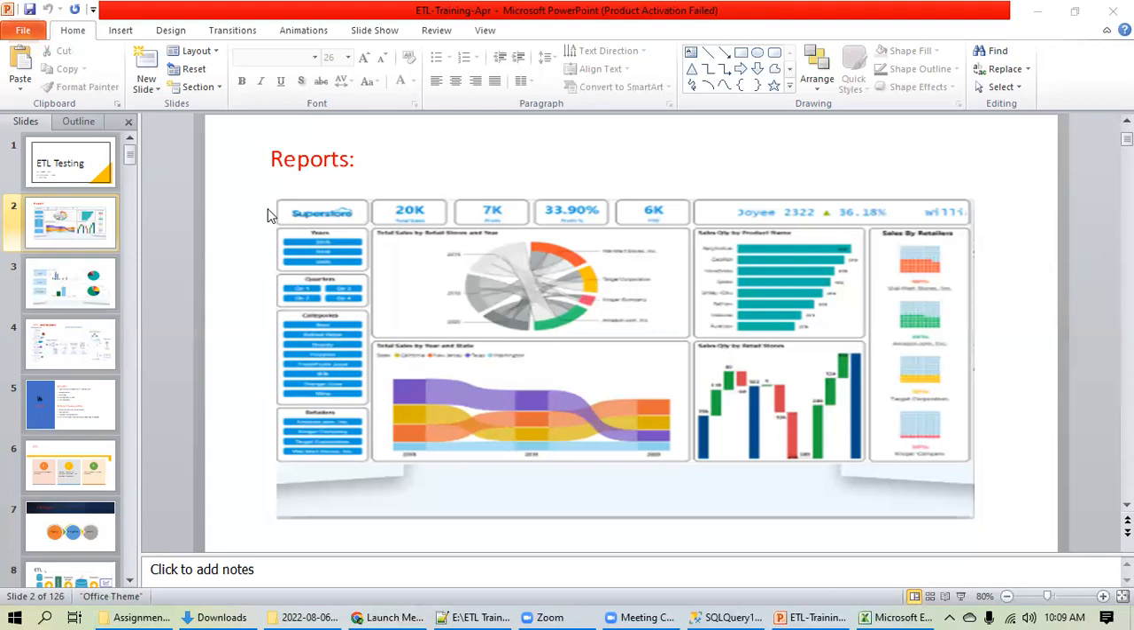Fine. Before I proceed further, can anyone share why ETL? If you have an idea, I'm not asking for the exact answer, whatever you know, just tell me why ETL, what is the need for an ETL project? Any idea? Yes, Tanir. Yeah, ETL is used to analyze the data. Good. You want to analyze the data. Fine. Any other point? Why ETL?